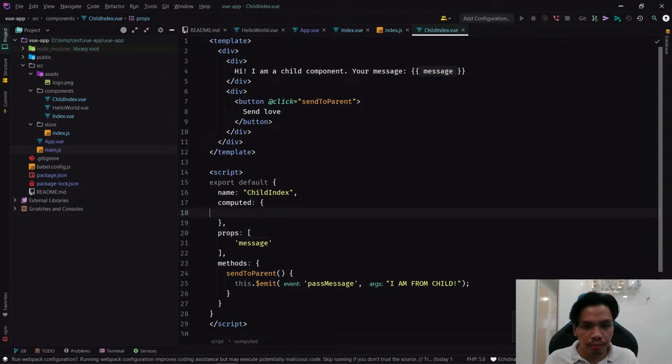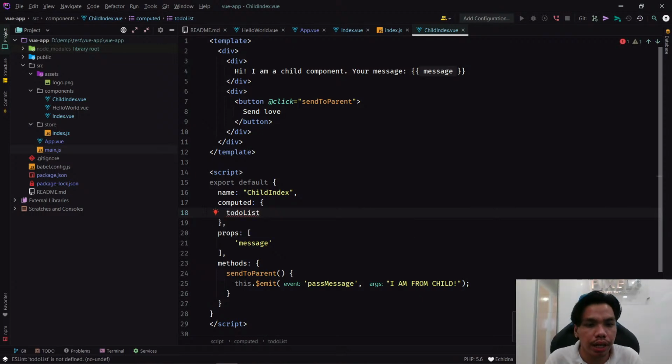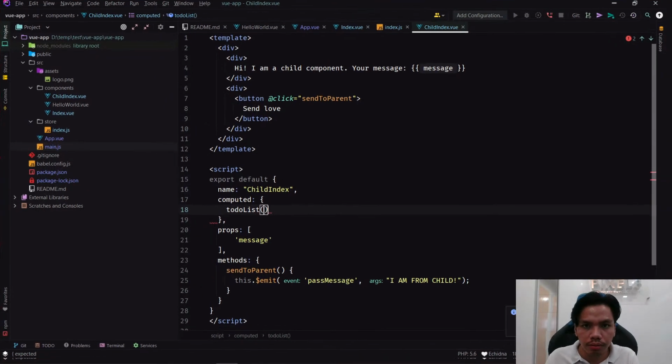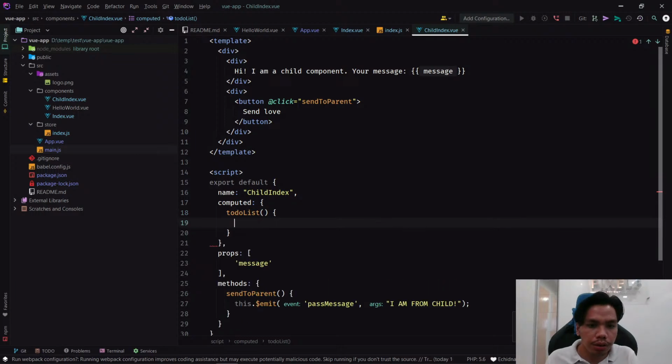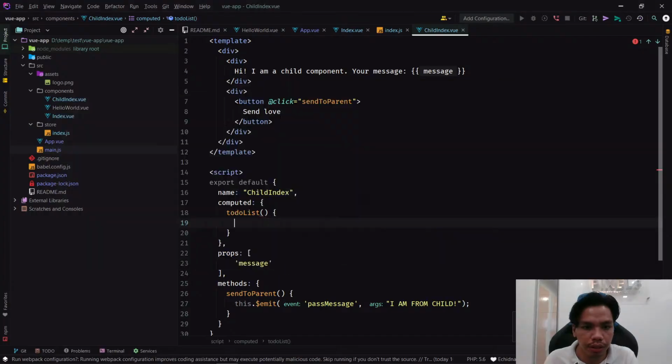Okay. Now we have a computed property, right? So let's say to-do list. We're going to create a computed property named to-do list. And then what it's going to do is, okay, it's still building, so let's just wait for it.